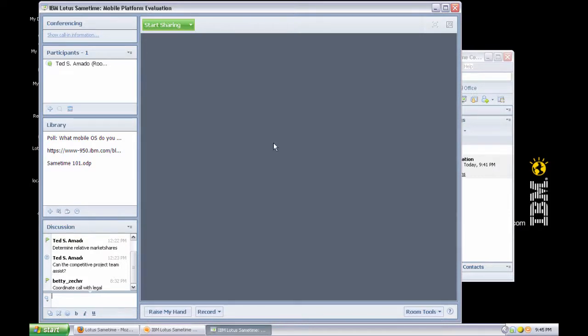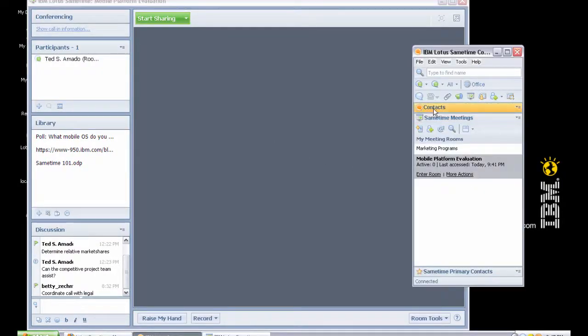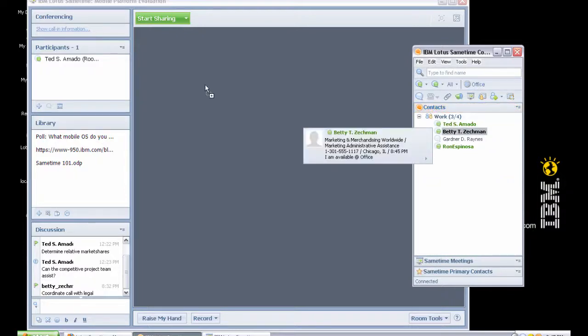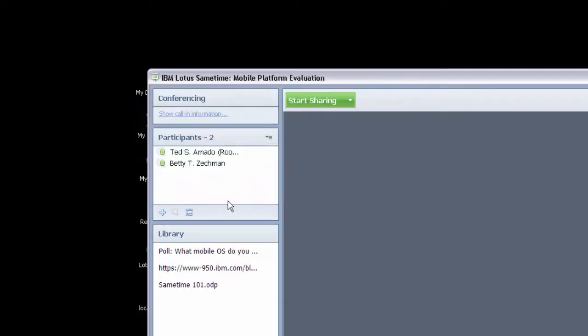Now let me show you how easy it is to invite someone in the meeting. Let's say you've got someone who wasn't on the original invitation list, but they don't know what meeting room we're using. All we have to do is go over to the contact list, find their name, drag it, and drop it. They're going to get a pop-up window, just like we're seeing here, asking if they'd like to join the meeting or decline it, and all they have to do is click on the Join button.